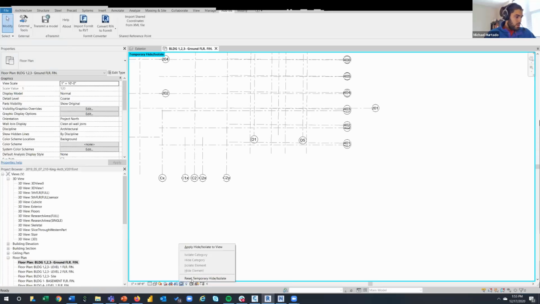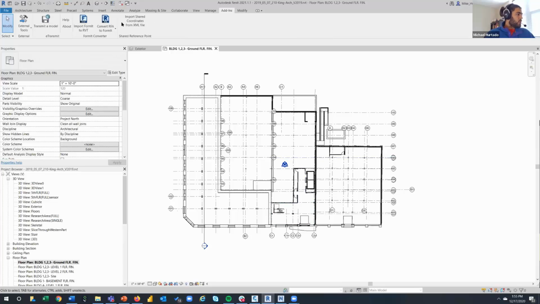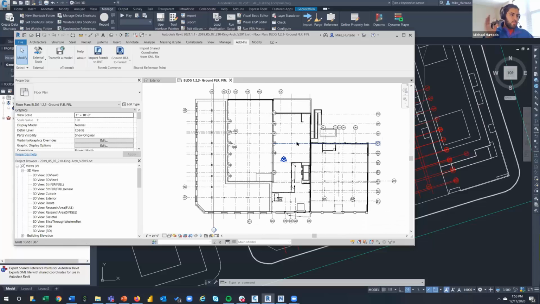I'm going to end my isolation. Everything looks great so far. Now, this is the confusing part because people think, okay, I'm here, I'm done. There's nothing else that needs to get done. My 2 models are linked.